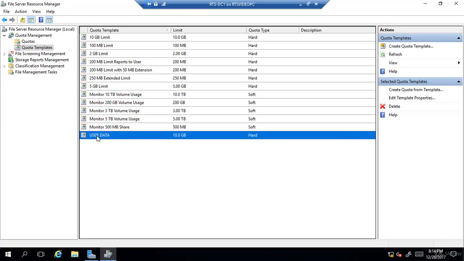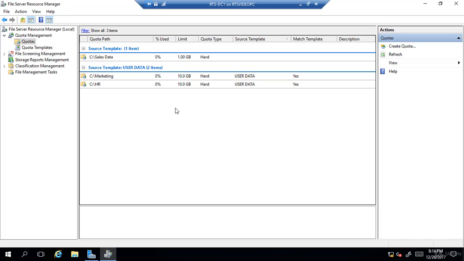So now my quota template is 10 gigs. When I go back to quotas, notice it changed both to 10 gigs and both are set back to match template. So the theory behind this, which is very important, the theory is these quotas are created in a purpose-driven way.